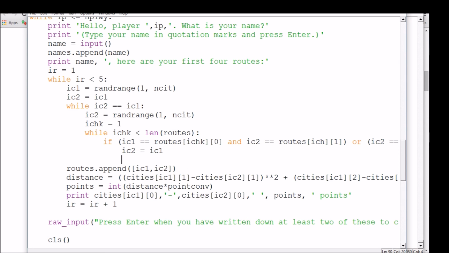Oh yeah, and then I have to copy that down to below. Oh, I did remember to increment, but Brian, you didn't call it the right name above. You've got an ICH instead of an ICHK.